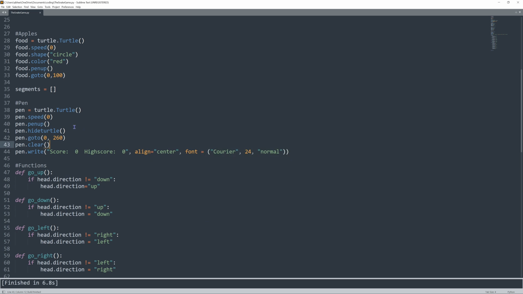So, pen equals turtle.Turtle. We're making a new sprite, like we did before. Again, this is a capital T, and these are parentheses, shift 9 and shift 0. Then we have pen.speed 0, which, like the other ones, is the fastest speed possible. Then we have pen.penup, so the pen goes up. And then pen.hideturtle. We haven't seen this function yet.